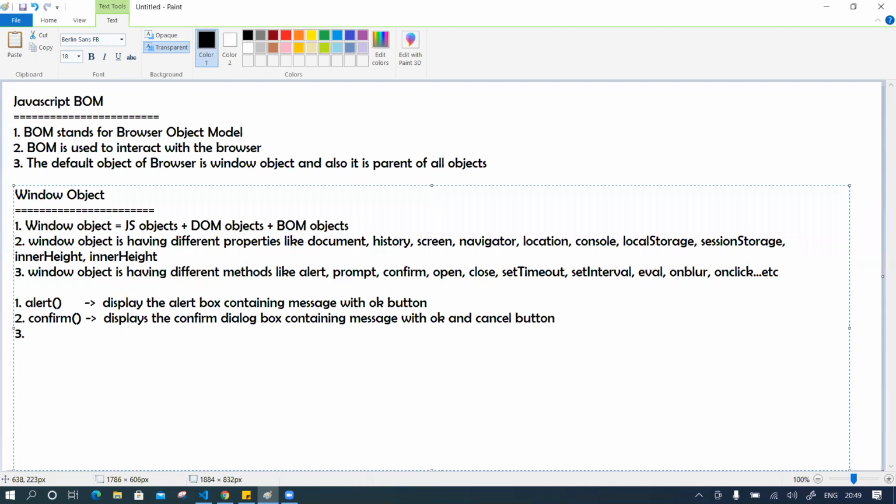Then we have to discuss prompt, but nowadays no one is using this prompt. Generally at the time of Fizz applications, they will use it. It displays a dialog box to get input from the user. We will see it practically.